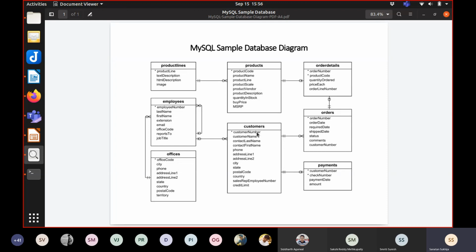Can you please confirm whether the primary key concept is clear to you or not? Yes, sir.